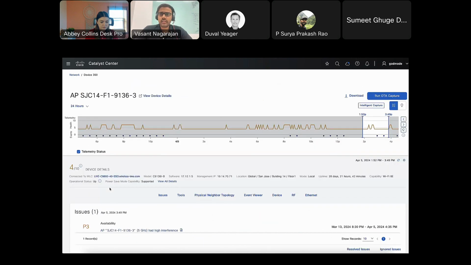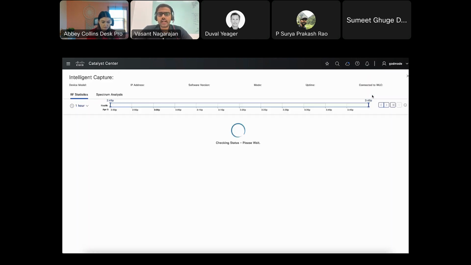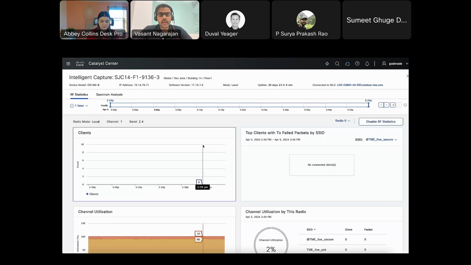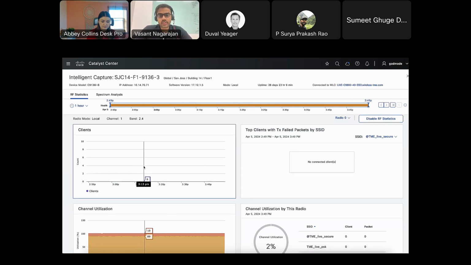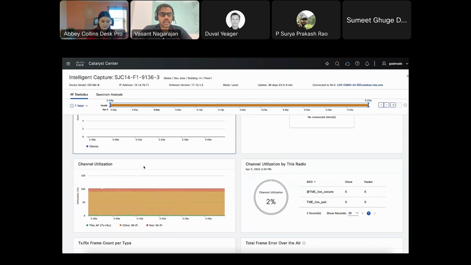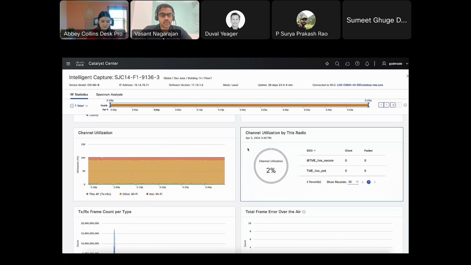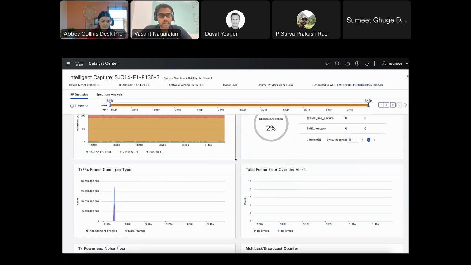And then finally, we can also take the intelligent capture from the AP 360 page, and it is going to show you RF statistics from the AP perspective to understand how your RF network is doing. What is the channel utilization looking like? What is the channel utilization by radio? If you want to look at the packet level, is there any TX/RX frame error over the air? Right. So all that level of information will be available as a part of the RF statistics of the intelligent capture.